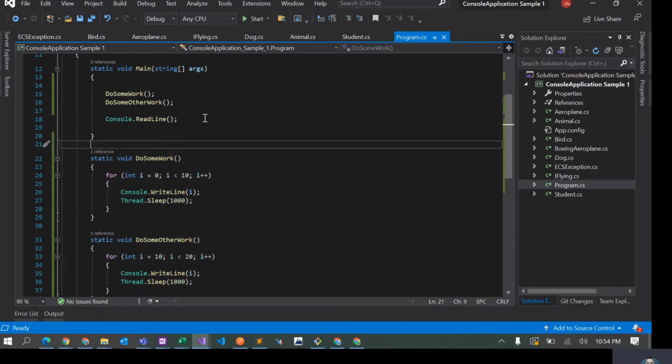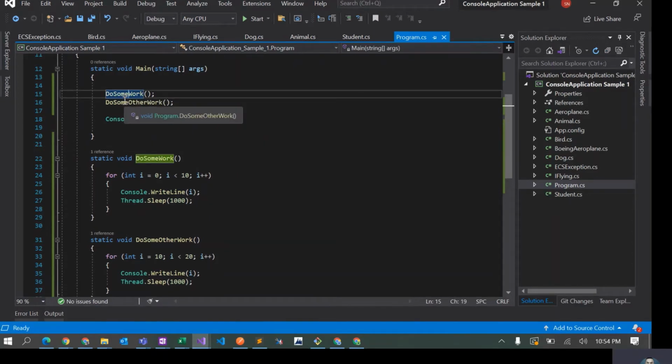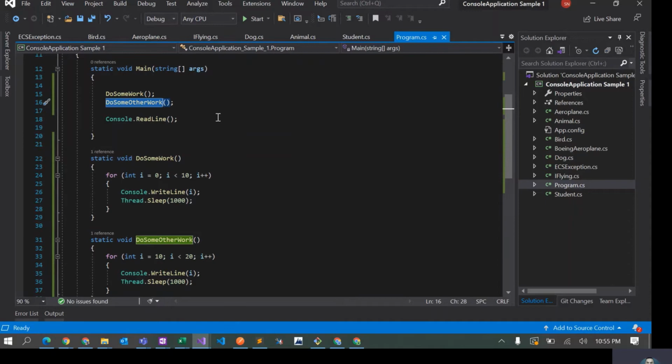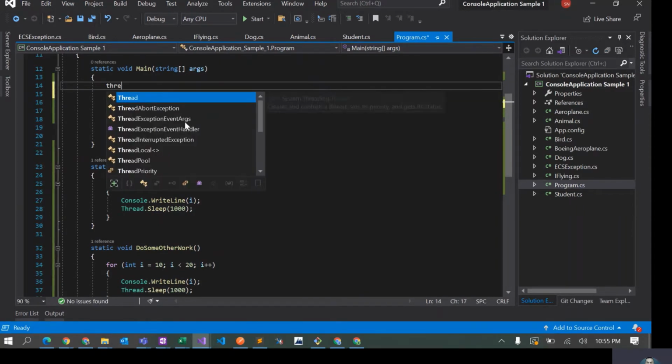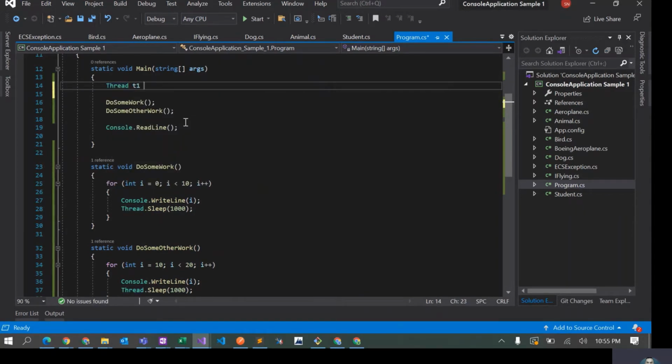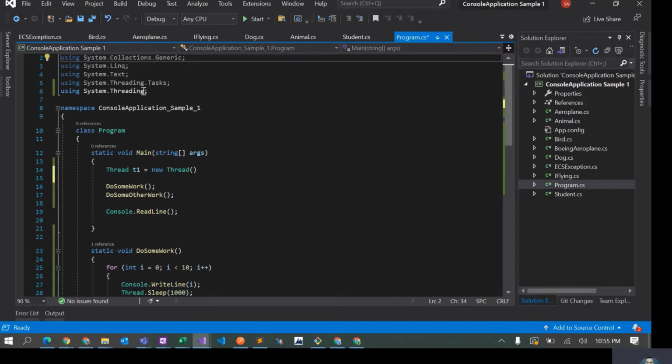right? So now if you want to do these two pieces of work in parallel, let's say these are independent pieces of work and you can afford to do it in parallel, that is one use case of using multi-threading. Okay, so let's do one thing. Let's create two threads. So I'll say Thread t1 equals new Thread. And I'm able to create this thread because I have included this namespace, which is System.Threading.